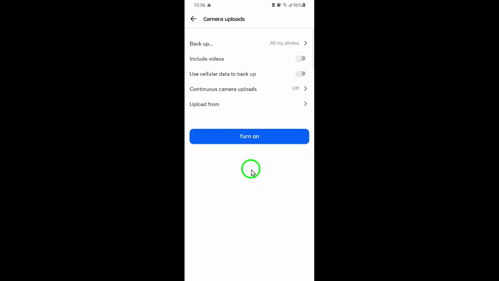Here comes the important part. You'll see a toggle switch labeled Include Videos. By default, this is usually turned off to save space and data, but when you switch it on, Dropbox will start uploading both your photos and videos together. Activating this feature means every video you capture with your camera will be backed up automatically, giving you that extra peace of mind, knowing your clips are safe and accessible anywhere.